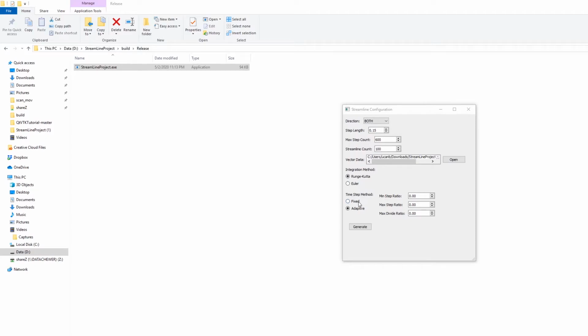The other thing is the time step method. You can select fixed or adaptive. If you select fixed, these options are disabled because they are not used for the fixed time step method. And if I select adaptive, I can set these parameters. In the fixed time step method, the step length is always the same. In this case, it is 0.15. It will not be changed during the process, but if I change to the adaptive time step method, it will change during the creation of the streamline process.